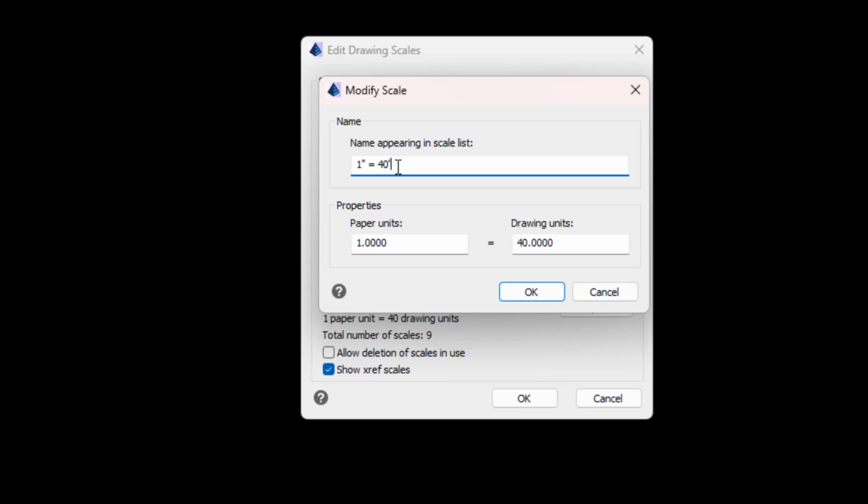If you bring it into another drawing, or say you're sharing platforms with AutoCAD, this is IntelliCAD, so if I send this over to AutoCAD, AutoCAD automatically names their scales exactly like this, including the spaces. So if it's not named the same, it actually sees it as a different scale, even though it isn't. So name it uniformly.